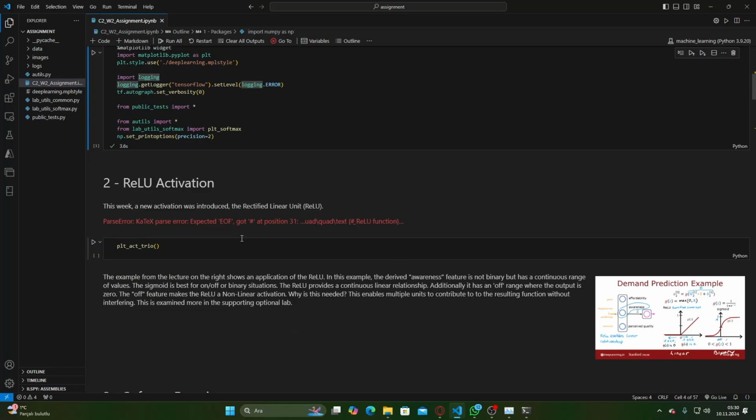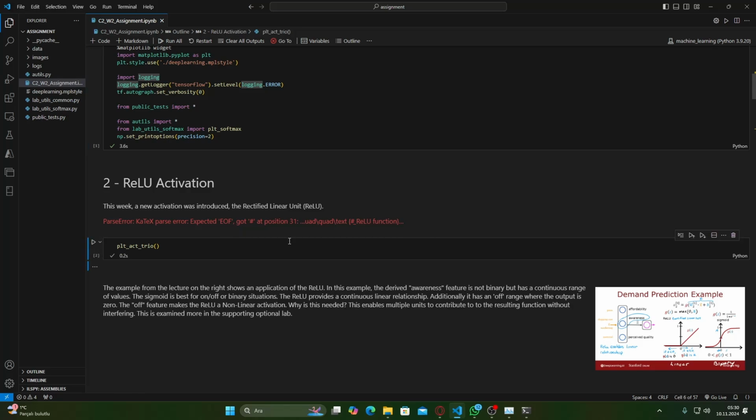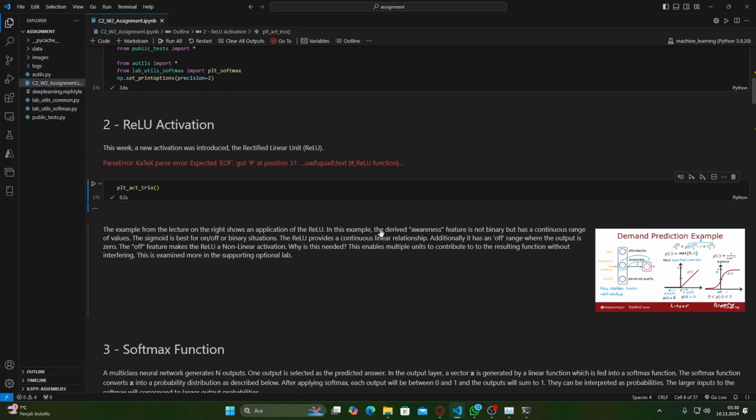Here, the ReLU activation. This week we have a new activation, the rectified linear unit, the ReLU. The example from the lecture on the right shows an application of the ReLU. In this example, the derived awareness feature is not binary but has a continuous range of values. The sigmoid is best for on or off binary situations, while ReLU provides a continuous linear relationship.